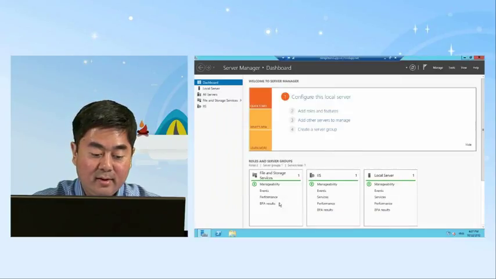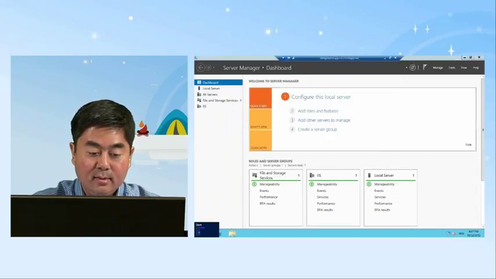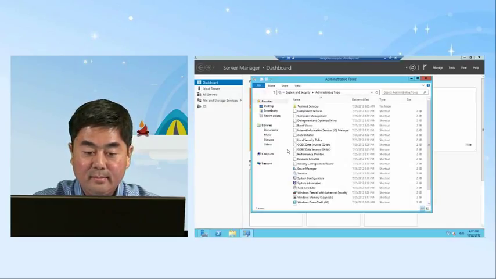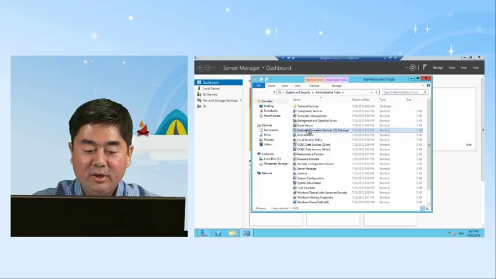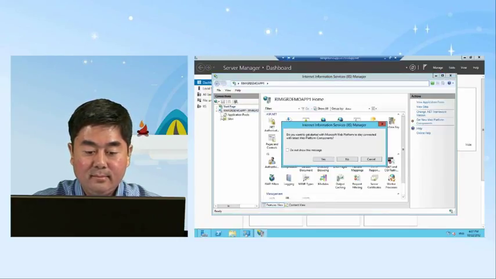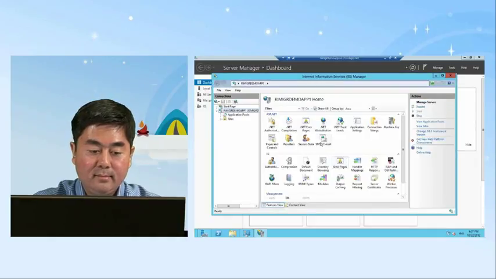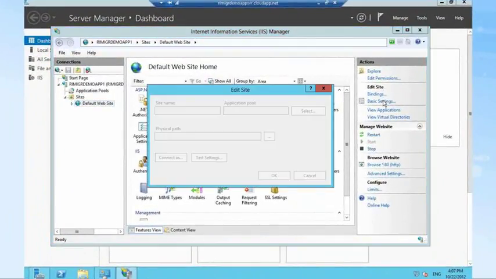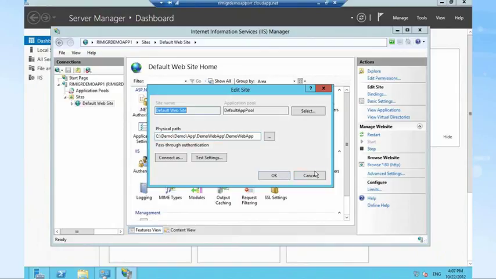The other thing I've done here is if I take a look in IIS, I've already changed the default website to point to my application code that I've downloaded that I showed you on the hard drive there. So I'm just going to go to my default website running on port 80. If I take a look at the basic settings, you can see the path here is pointing to my application code that I showed you before.